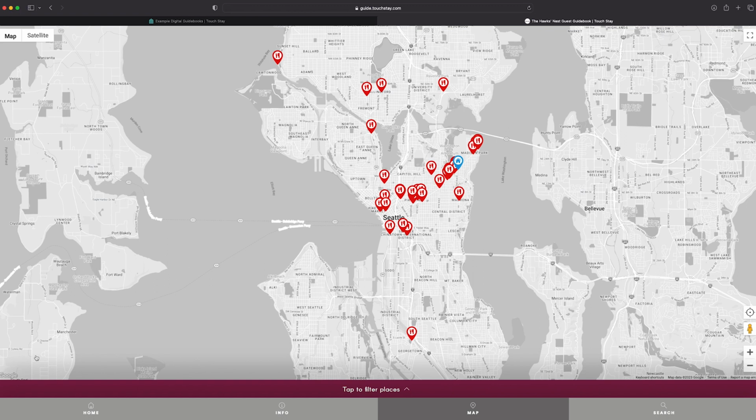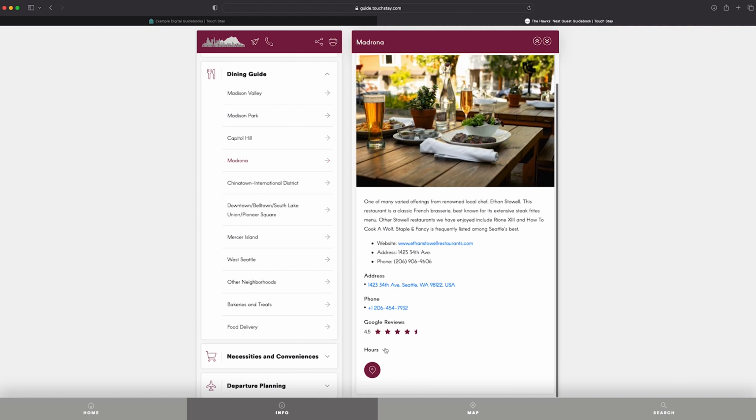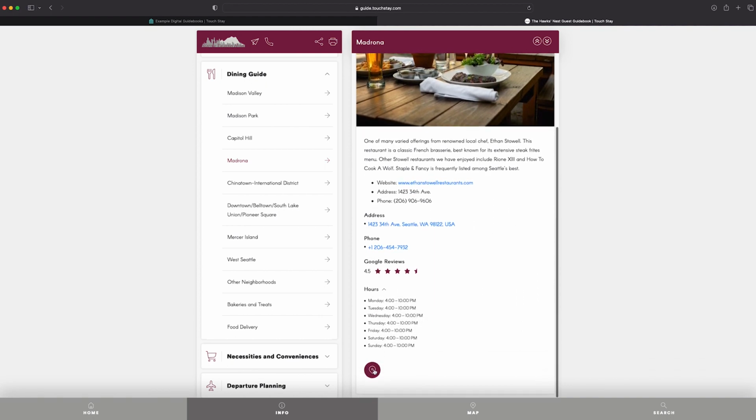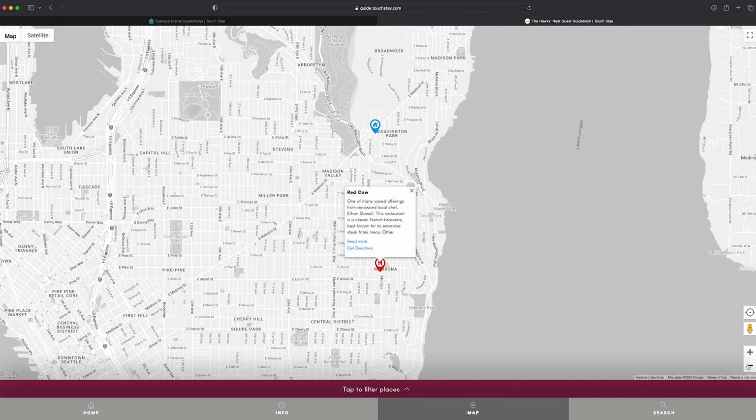The guests can then click on a specific pin and access more information by clicking Read More. This will then open up the relevant topic in the Info tab. And here, the guest will be able to see the address, the phone number, reviews, and even opening hours, as well as a link to the website. The guest can also click on the pin icon and see the restaurant back on the map and where it is in relation to the property.